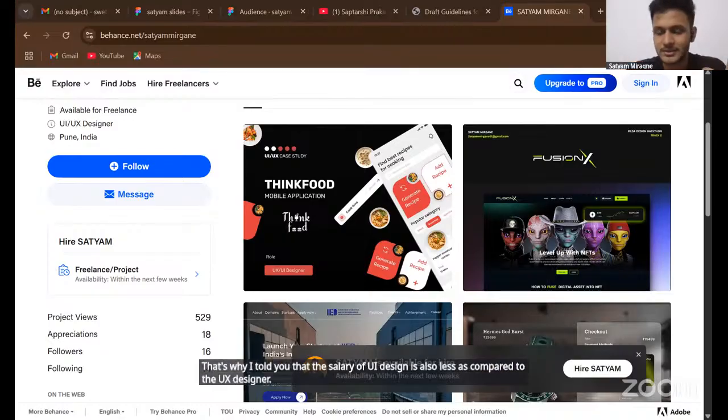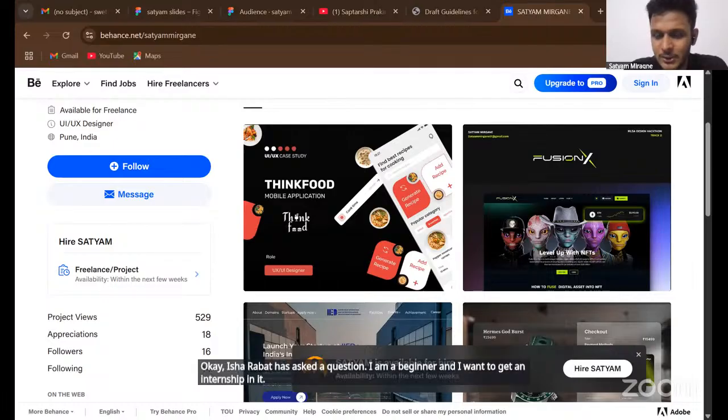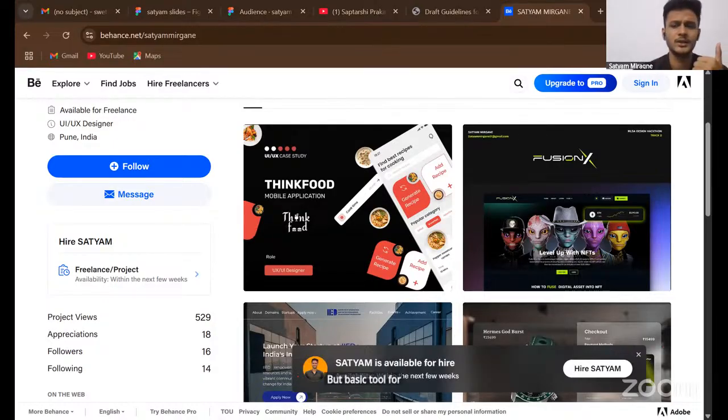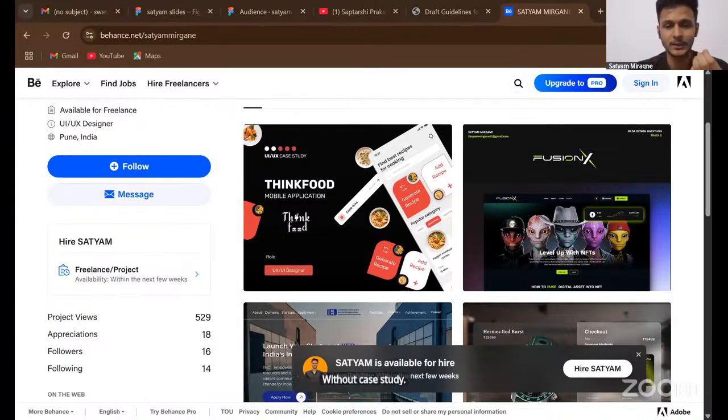Okay, Isha Rawat has asked a question: I am a beginner and I want to get an internship in it. What basic tool for it? Okay, the very first thing is that you need to learn Figma. Then learn about the fundamentals of UX, user experience. Build a case study. Without a case study, it's very difficult for a beginner to land an internship. I hope I have answered your question, Isha.